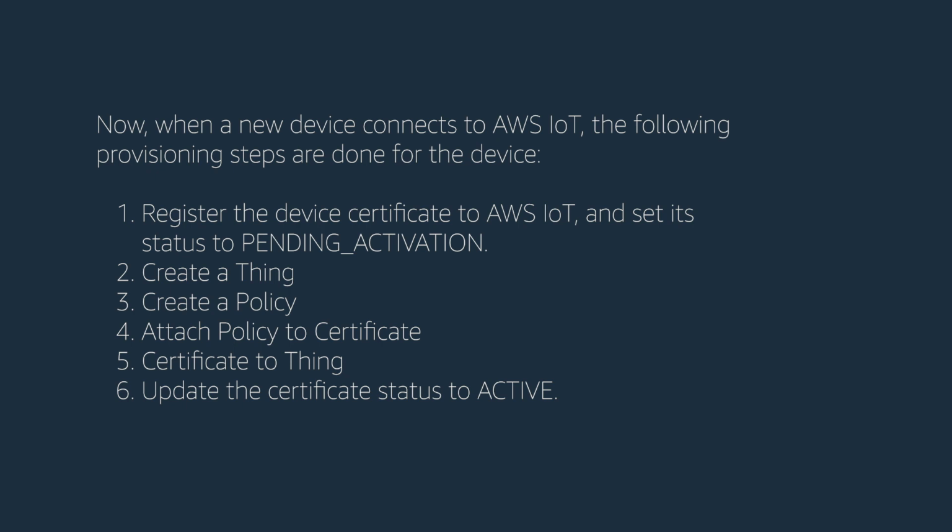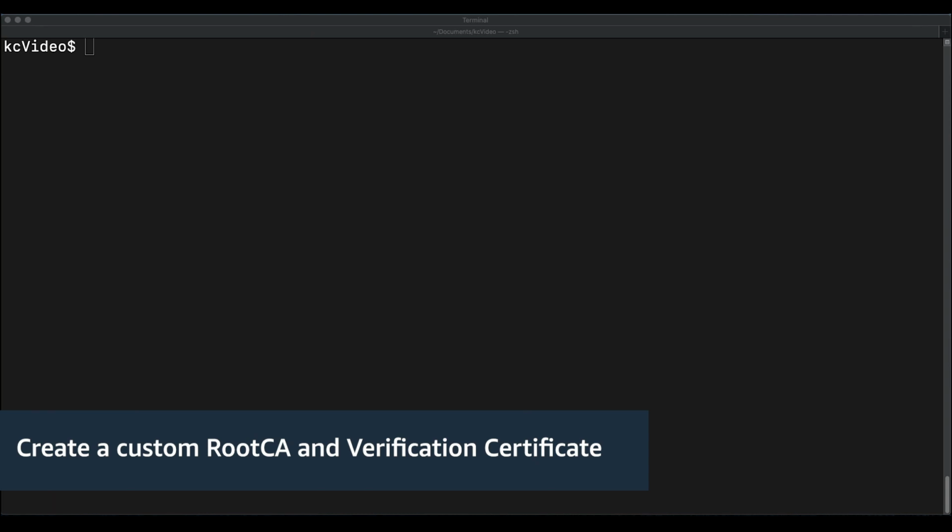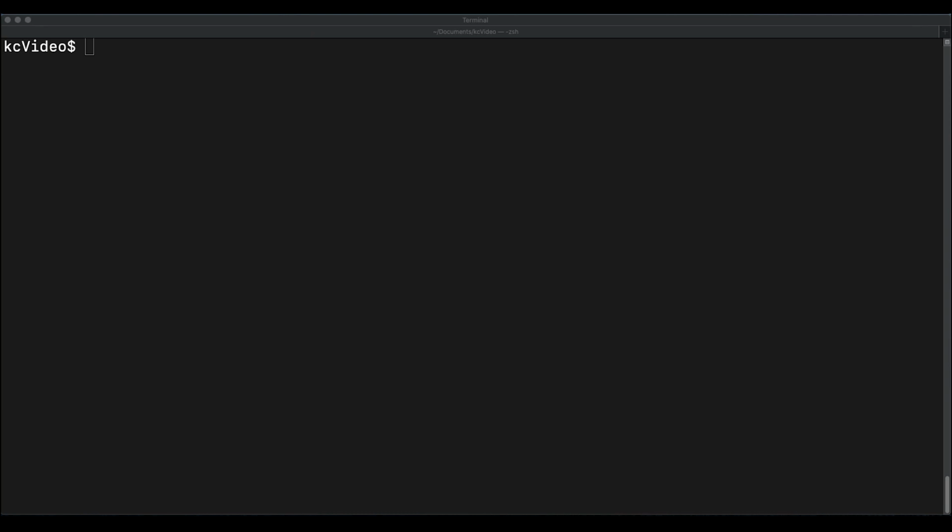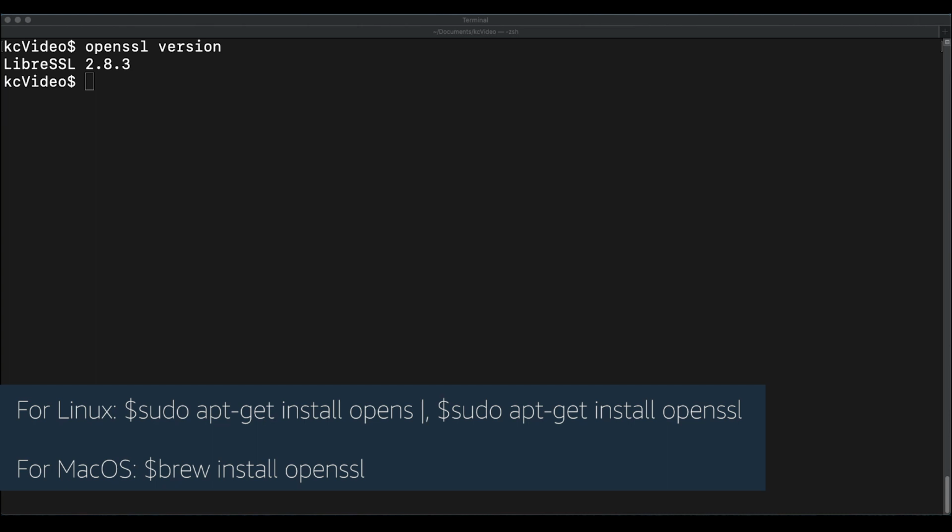Let's go ahead and create our own just-in-time provisioning workflow. Because we'll need OpenSSL to generate the CA certificate, we'll first verify if it's installed by running this command on the command prompt. As you can observe, I have OpenSSL installed. If you don't have OpenSSL installed, you can run the following commands on either Linux or macOS to install the same.